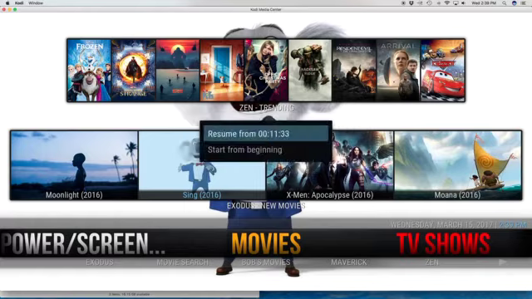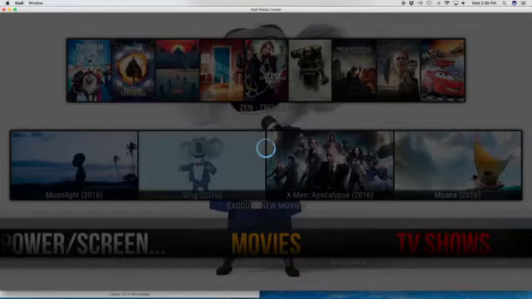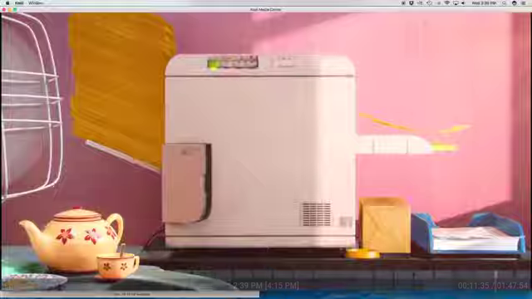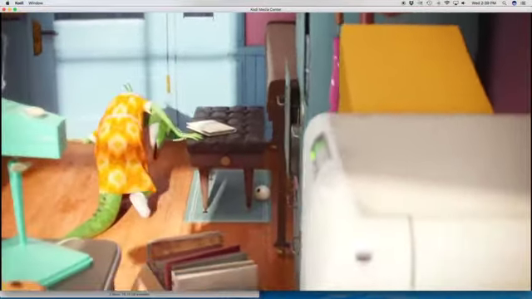The reason it says resume here is because obviously I was watching this movie before when I was doing some testing. And if I just click resume, or I could have done start from the beginning, then you'll see that the movie starts to play right away.